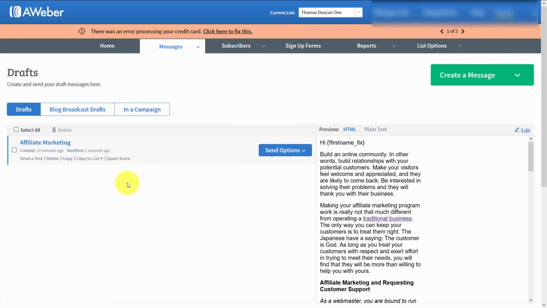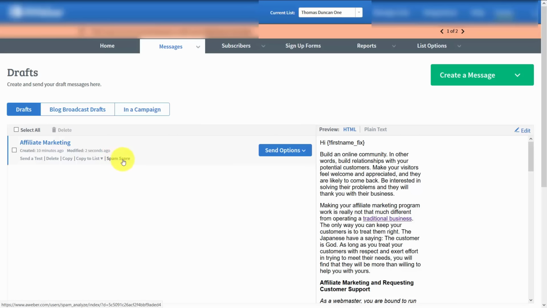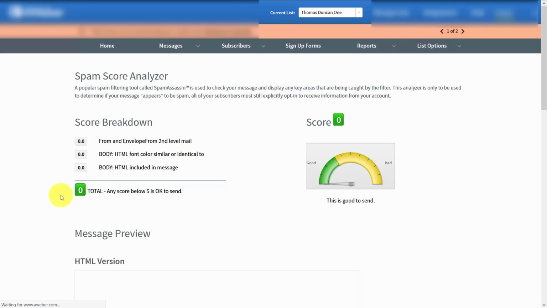One other thing that you can do is click this link that says Spam Score. Now, this will not guarantee that your email is going to hit the inbox.